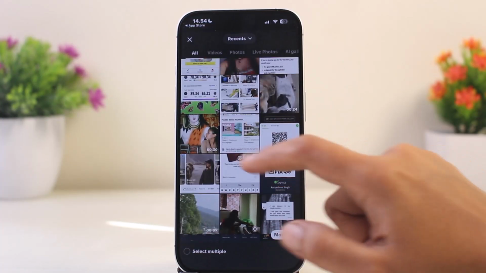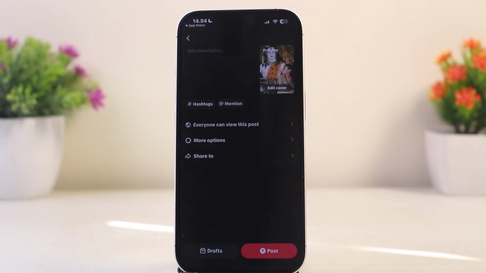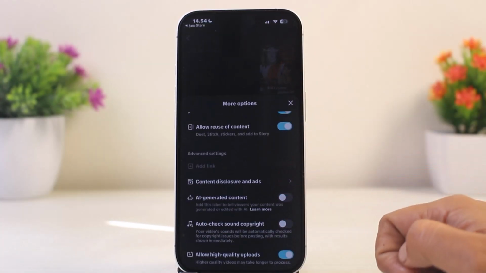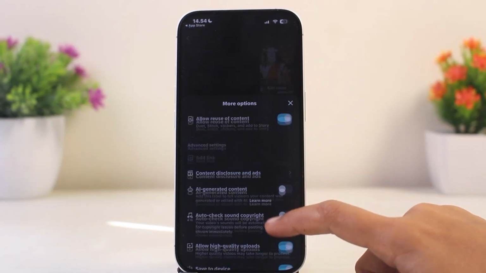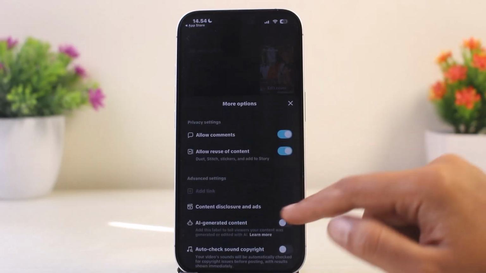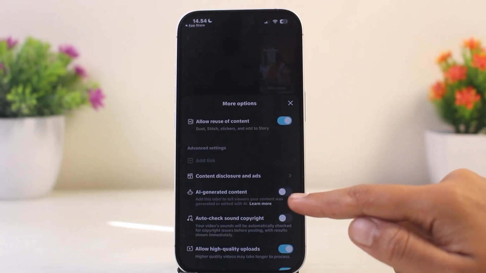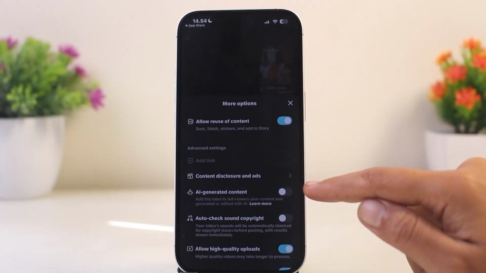Now once you choose your video, tap next. Now tap on the more option and scroll down. Now on the final posting, tap on the more option and then look for the AI title feature. Just toggle on the AI generated content.